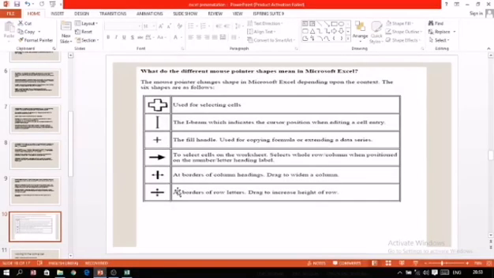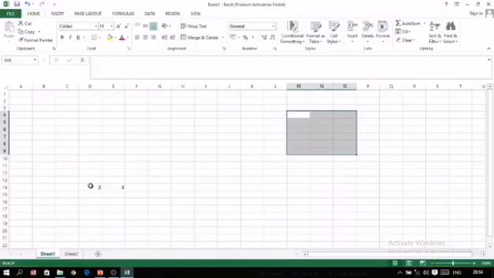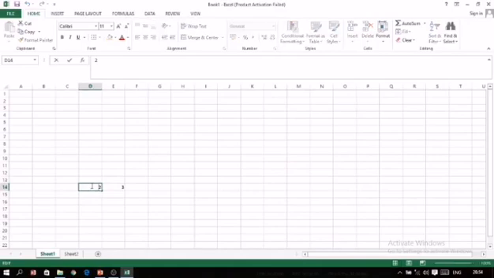Now the next one is this I type, the I beam, which is used for editing the content. For example, here 2 is written and I want to change the number and make it 12, so it changes and now I can enter the information.